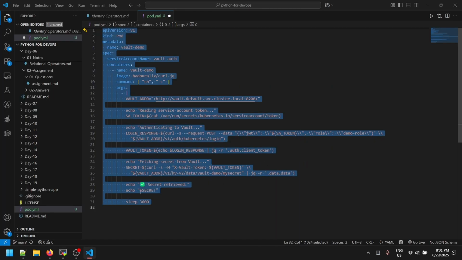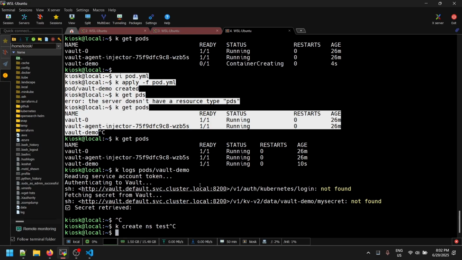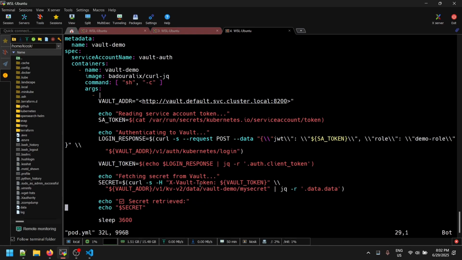So just a second. Okay, in the curl command we have made a mistake in the indentation in the pod.yaml. If you see, in the Vault URL we have given the greater than and less than signs. We don't need to provide those.